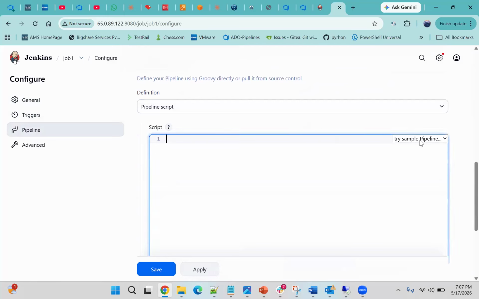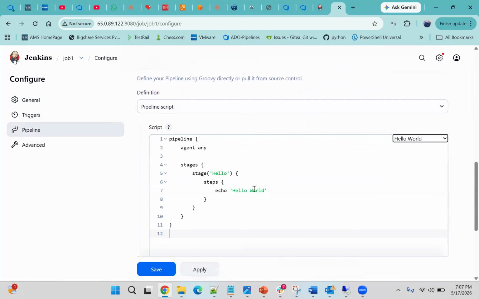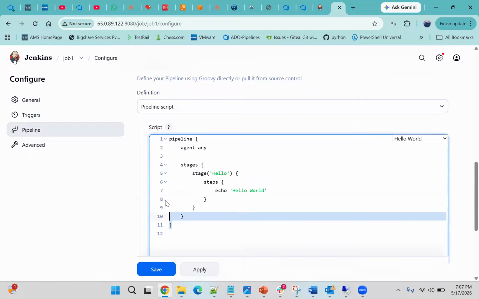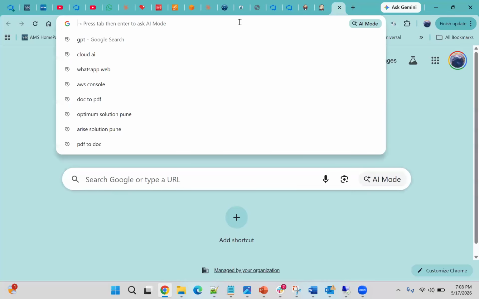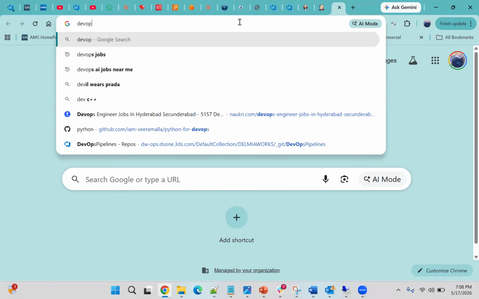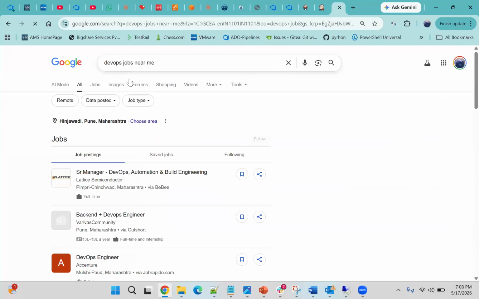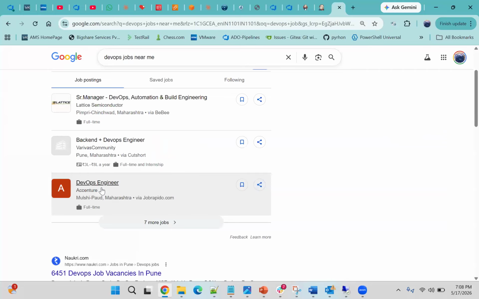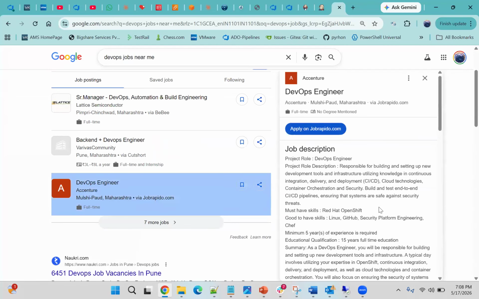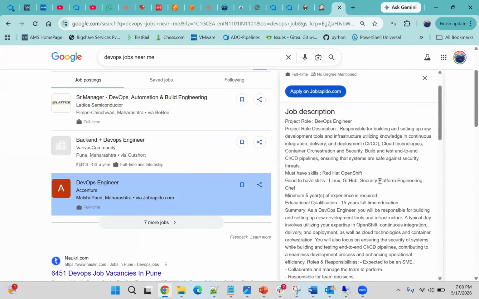Let's create a small hello world. Just see, this is known as Groovy script. Some companies which want Jenkins as a skill will also ask you to have Jenkins plus Groovy script knowledge. So let me just show you any job portal, DevOps job. I'll just search DevOps job near me. Now I'll click any of these ones. Click over here. Now let's see what they want.